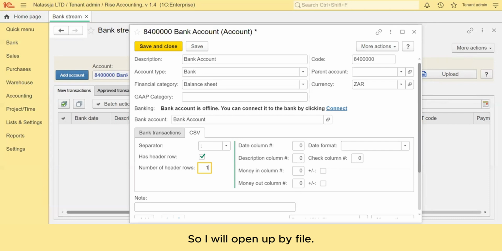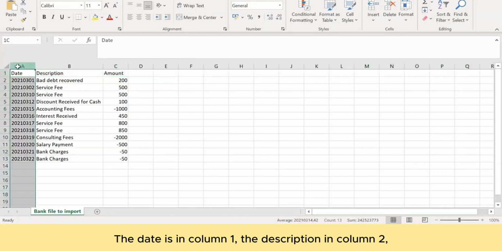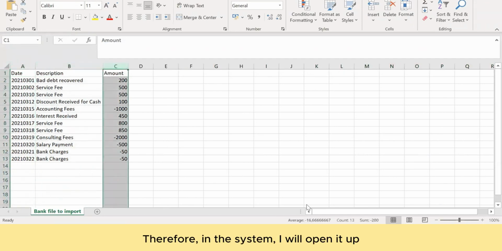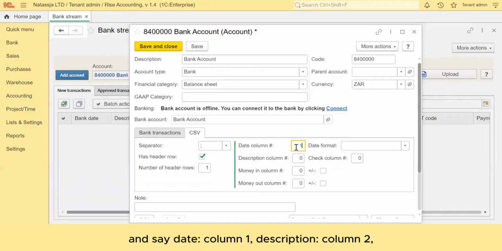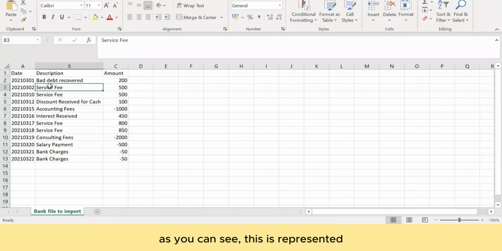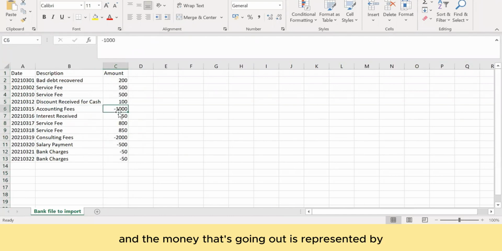So I will open up my file. The date is in column 1, the description in column 2, and the money in and out in column 3. So in the system, I will open it up and say date, column 1, description, column 2, money in and out, column 3. Okay, I can see the money in and out in the file. The money that is coming in is represented by a positive sign, and the money that's going out is represented by a negative sign.